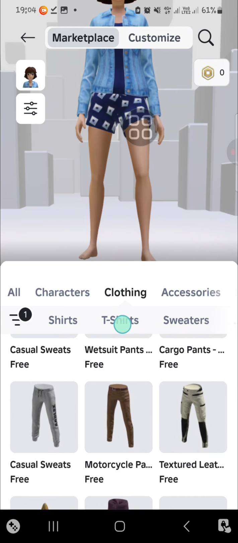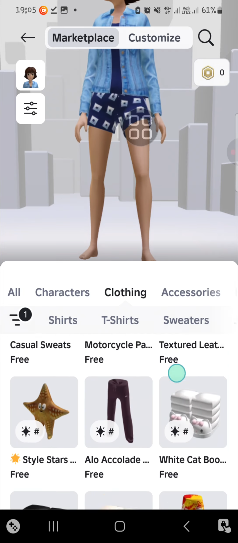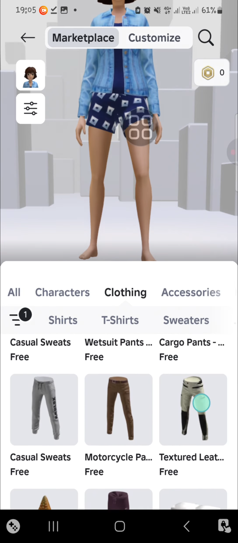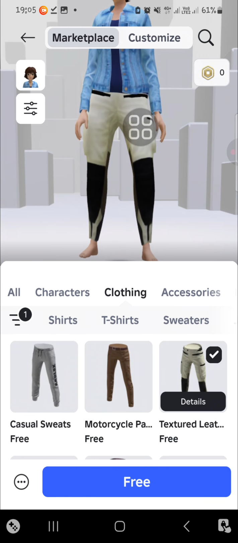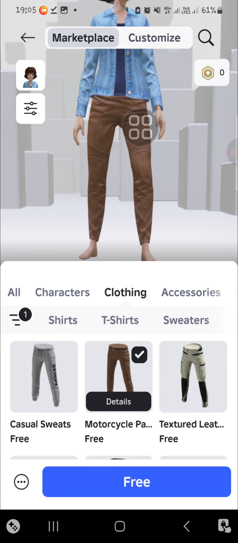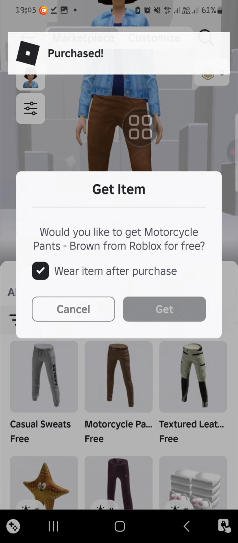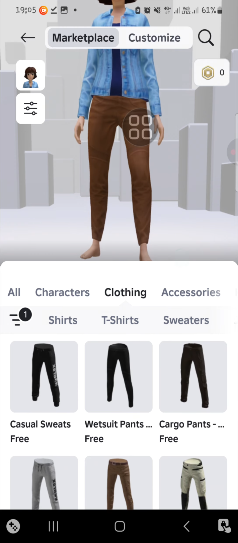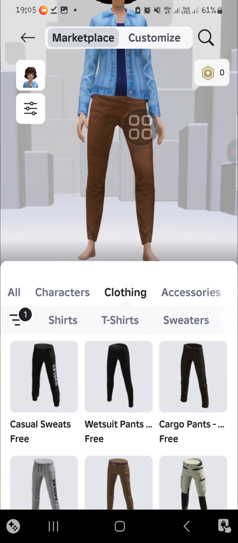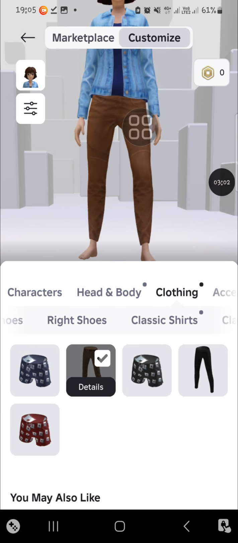Okay, and then I'm going to choose, wait, let me choose this one. Okay, or this one. Okay, I think I'm gonna go with this one and click on free and get. Okay, and this is the final look, and you can still customize your avatar, but I'm just going to leave it like this.